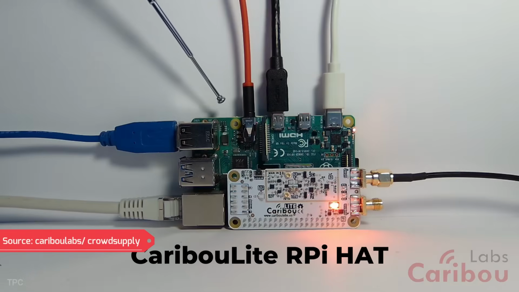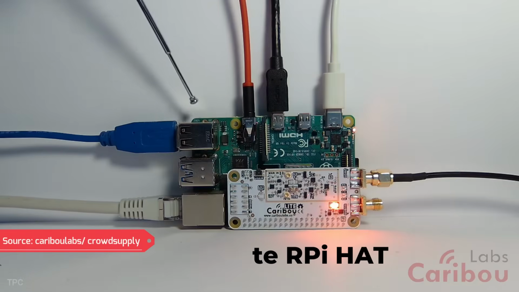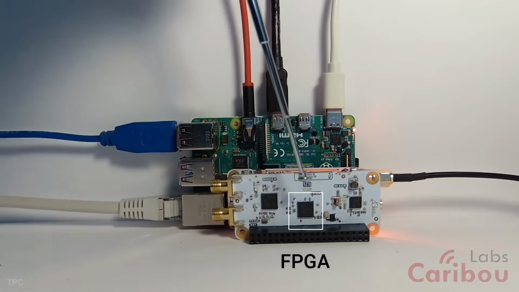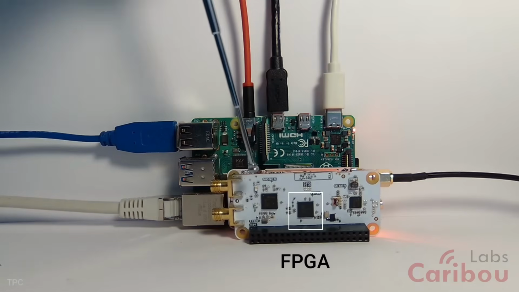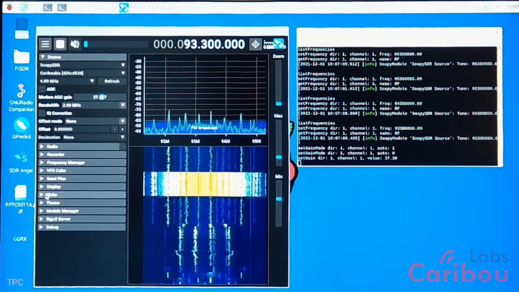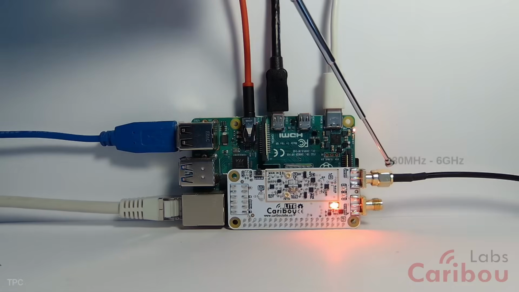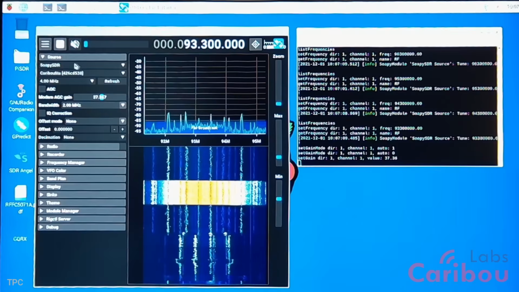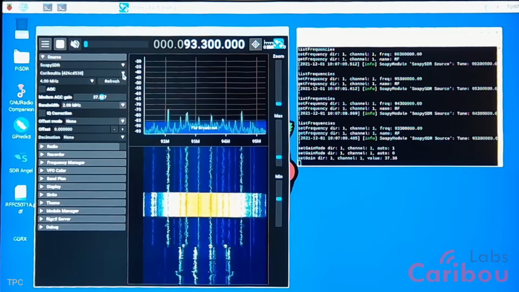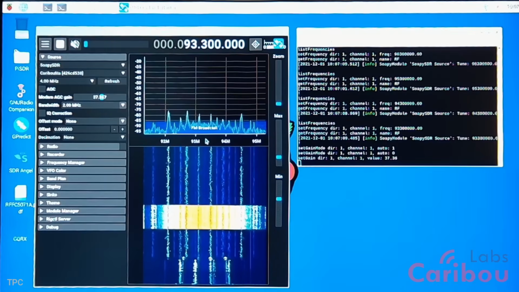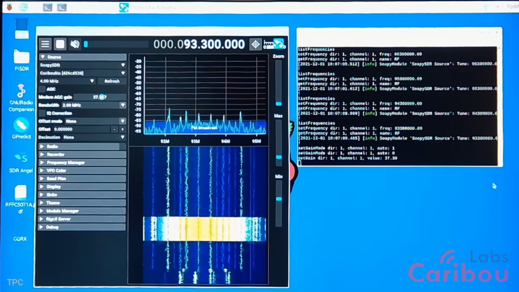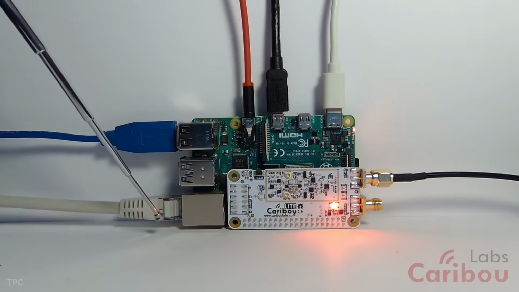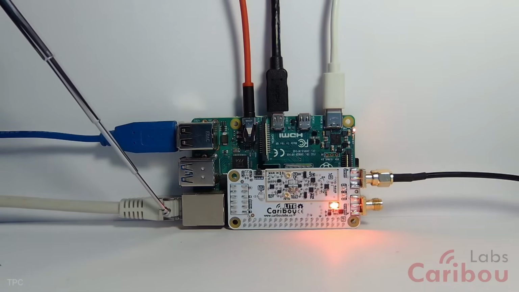This hat lets you transform your Raspberry Pi into a compact dual-channel transmitter and receiver, while also giving full control over the onboard FPGA. With two independent channels, one for sub-gigahertz frequencies and one stretching all the way from 30 megahertz to 6 gigahertz, you get a wide window into the RF spectrum. Whether you're scanning signals, building custom radios, or prototyping wireless experiments, it stays portable. Just plug it into your Pi and power it up, no external dependencies.